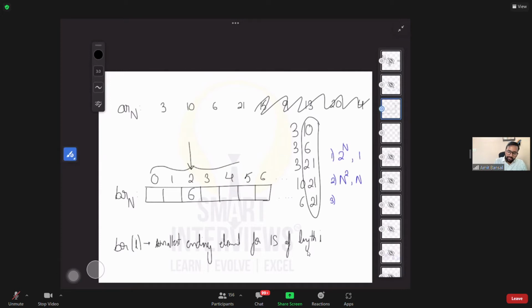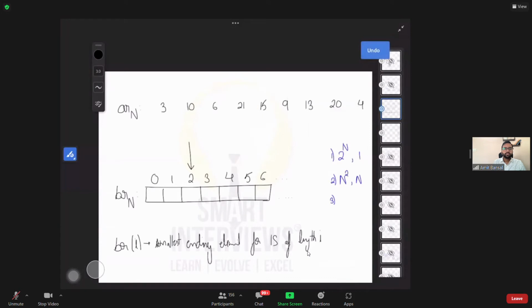These indexes denote the length of the increasing subsequence. If the entire array was present, what will be BR of 2?